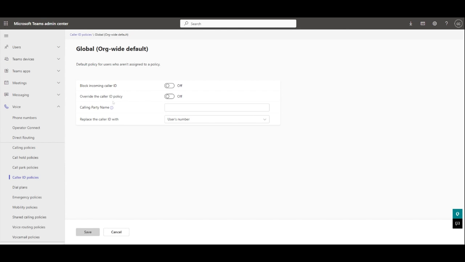The override the caller ID policy setting: with this off, the users do not have the ability to individually go into their settings within Teams itself and then toggle their outbound caller ID number to be anonymous or not. If I turn this slider on, now everyone in my organization will have the ability to individually control if their outbound caller ID will show their phone number or not. I'm going to leave mine off.